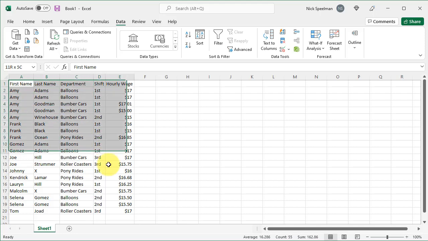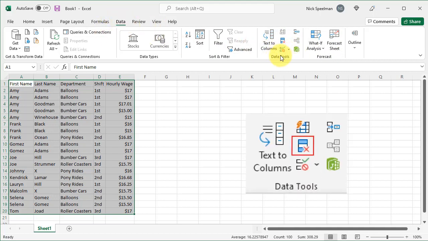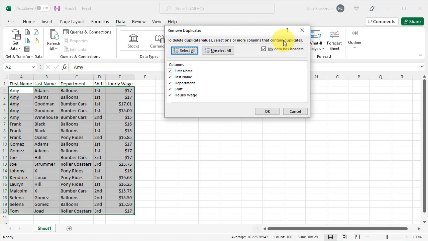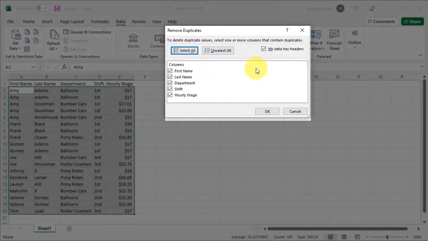So first thing I'm going to do is select this range of cells. I'm going to go over here on my data menu up here, to the data tools section, and I'm going to click on this remove duplicates button. There we go. That's going to bring up this box.